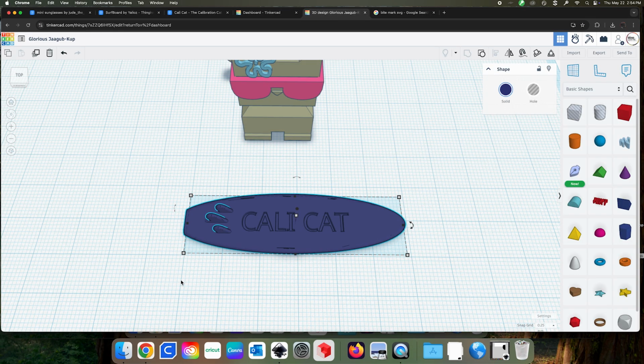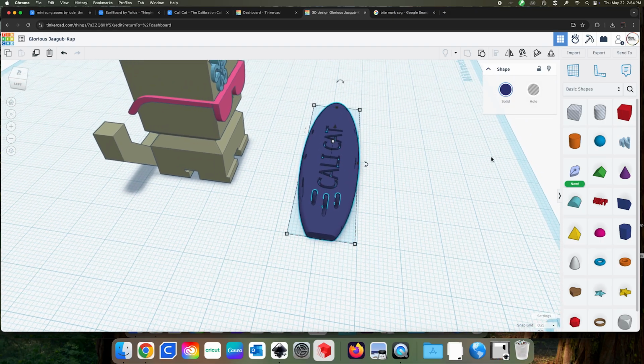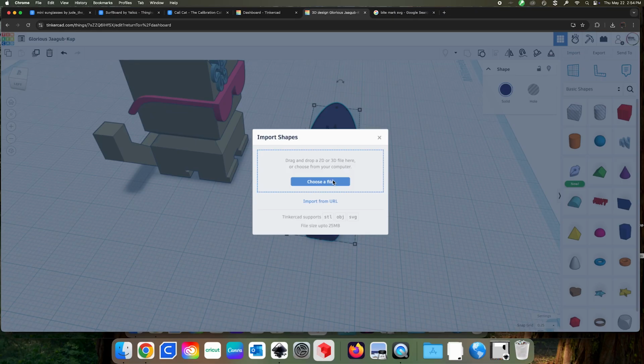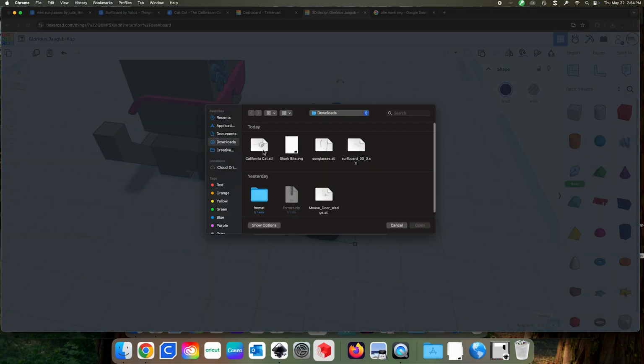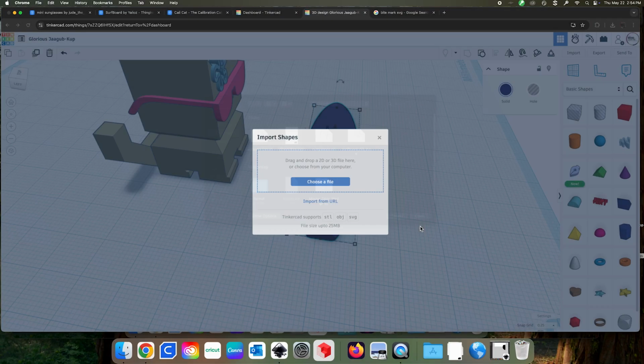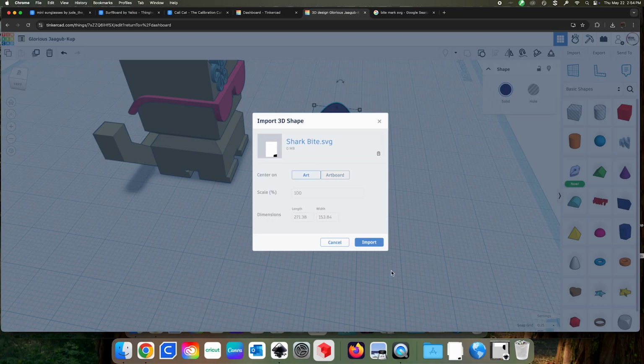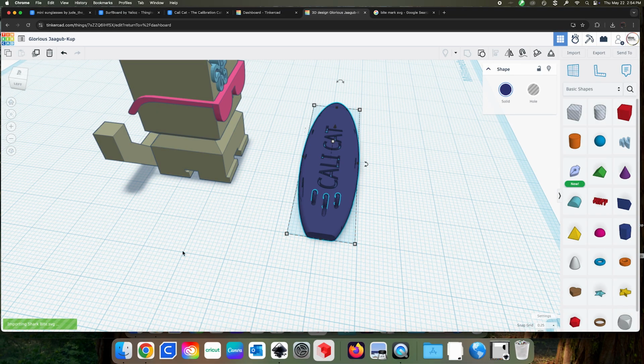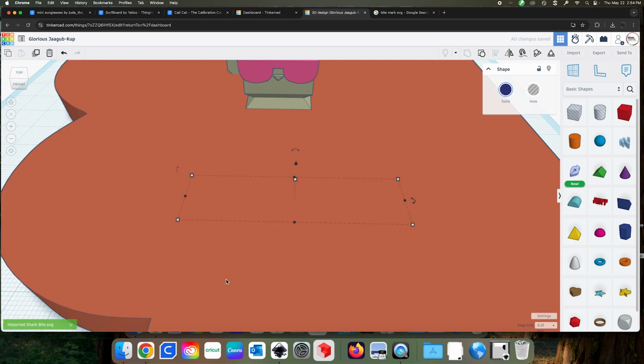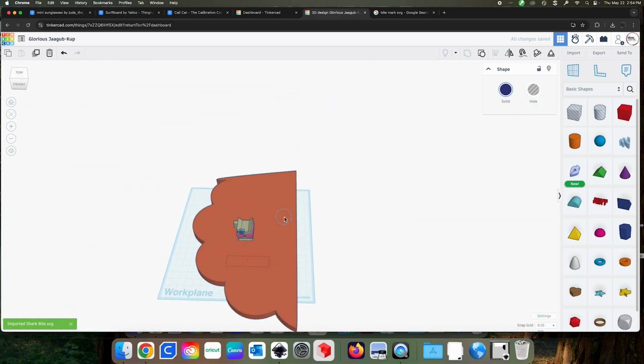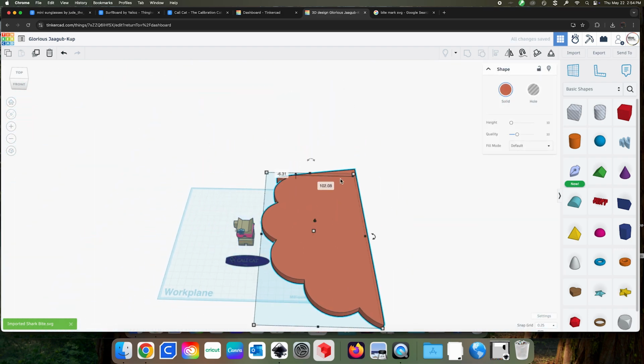Now that we have saved our 2D file as an SVG, we can click Import as we did for our 3D shapes and select it from the File Explorer. TinkerCAD will automatically import our SVG as an extruded 3D object.